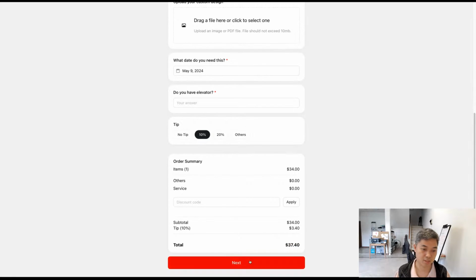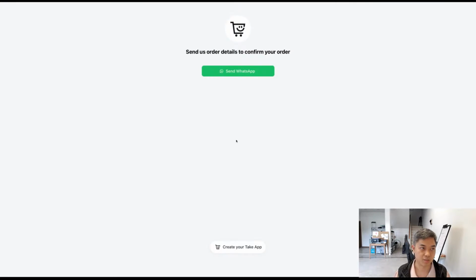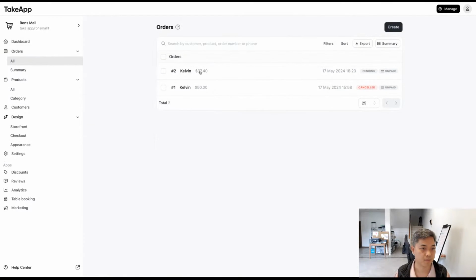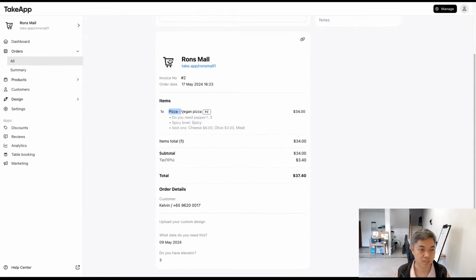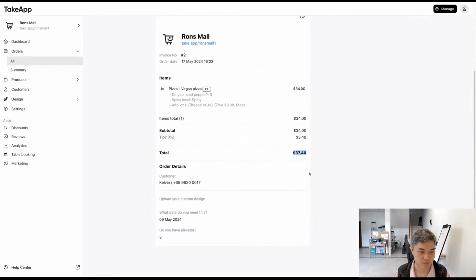Then once you click next, the order will be created. So I'll show you. Then you can see that our pizza has this option, and the subtotal was 34, but the tip is now 3.4, so the total is 37. And you can see the custom design question. We didn't upload the image file, so it doesn't show anything, but you can see the additional question here.